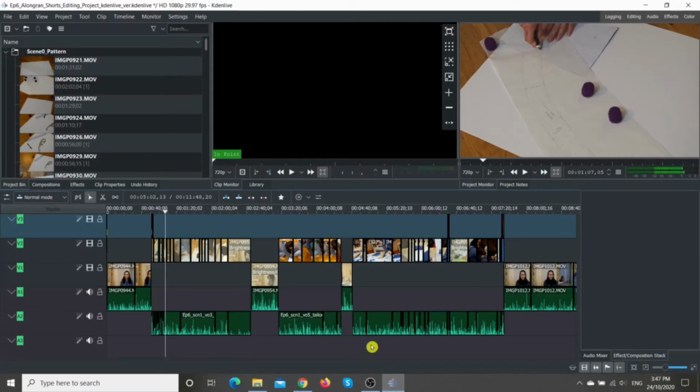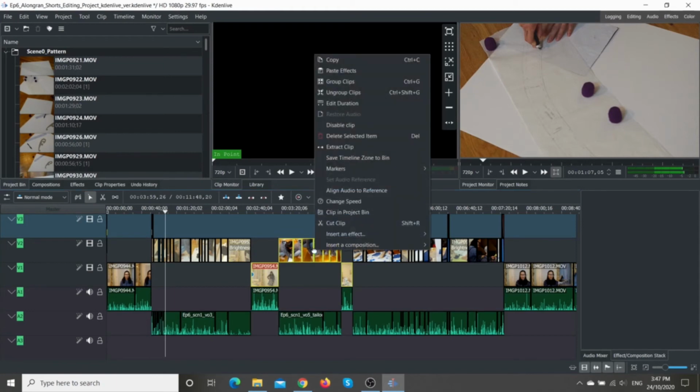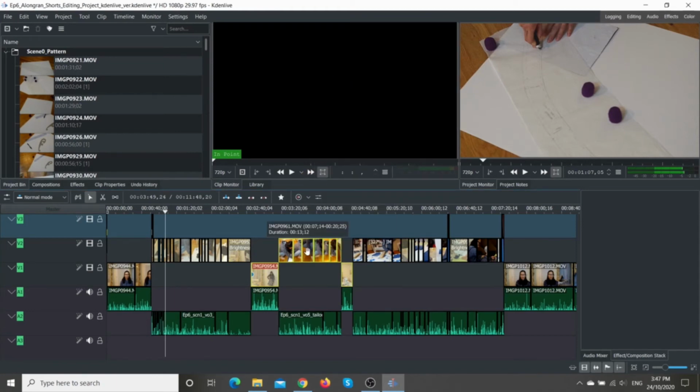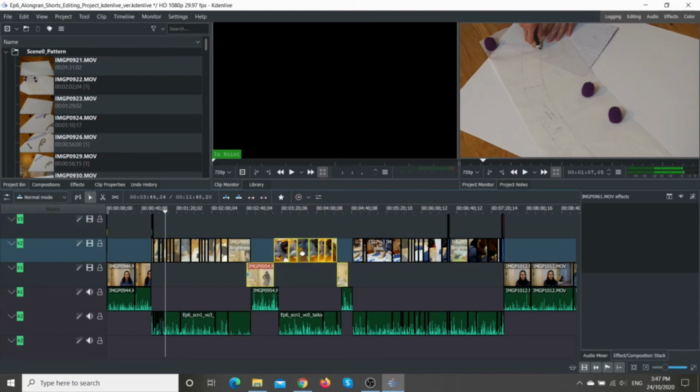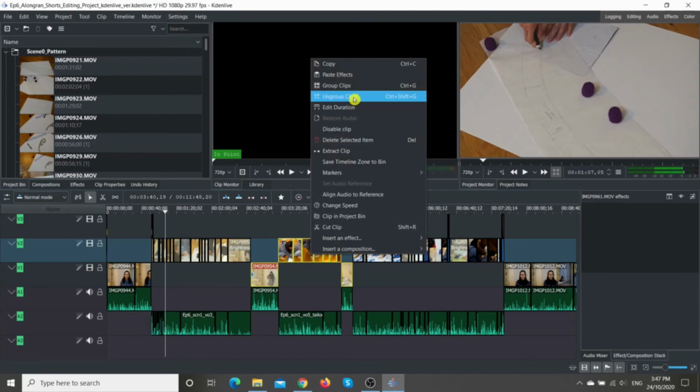In Kdenlive, how do I group the clips? I have to hit shift and then use my mouse to select the group of clips on the timeline. Then I can right click and say group clips. So this is not going to do anything about effects, but what it will do is that I can then move this set of clips, and they are going to be stuck to each other when I move them on the timeline. I can then right click again, and I can ungroup the clips.